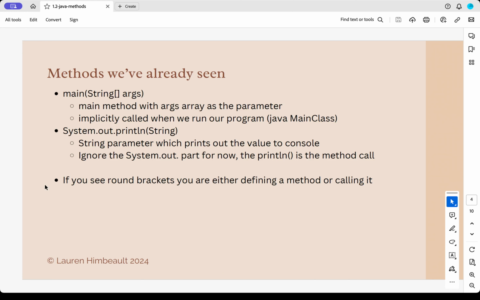However, there is a method that we've seen that we've been calling, System.out.println with the brackets passing in a string. The string parameter is what gets printed out to the console. We can ignore the System.out for right now. We're going to look at it in a week or two. But anytime that we see those round brackets, we know that a method is being called. So the println part of this is definitely a method. When we see those round brackets, we're either defining the method or we're calling it.